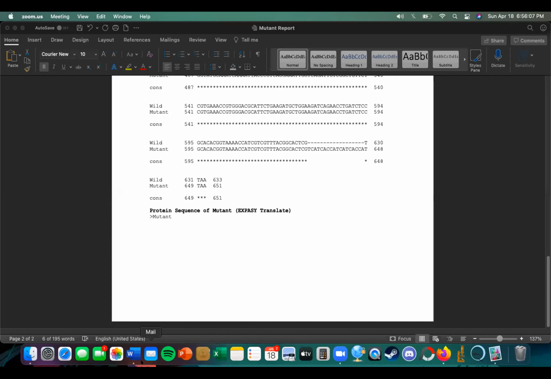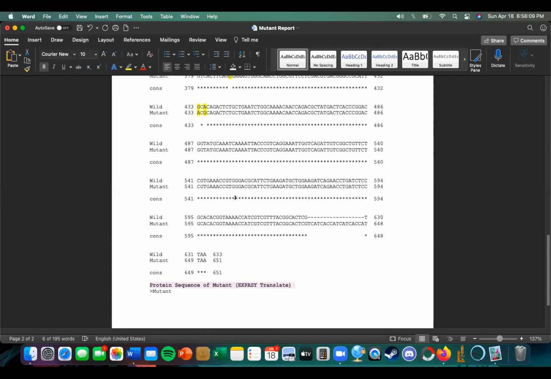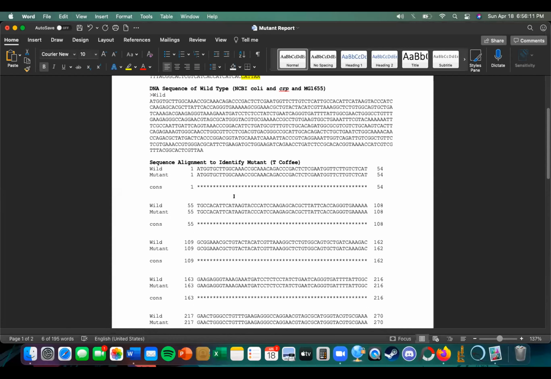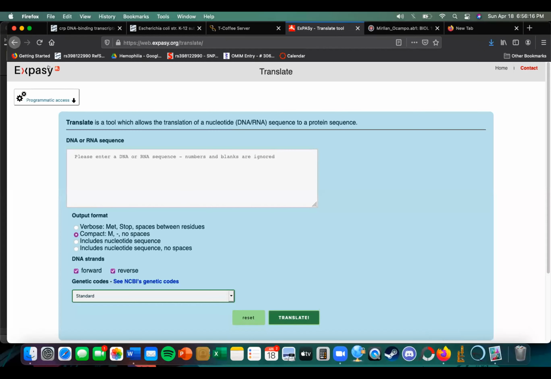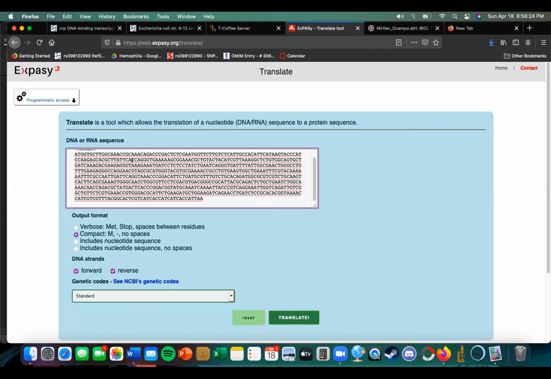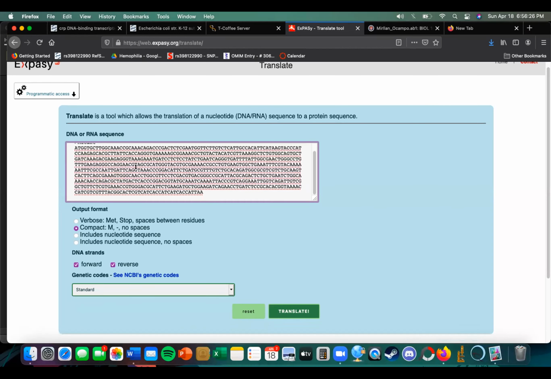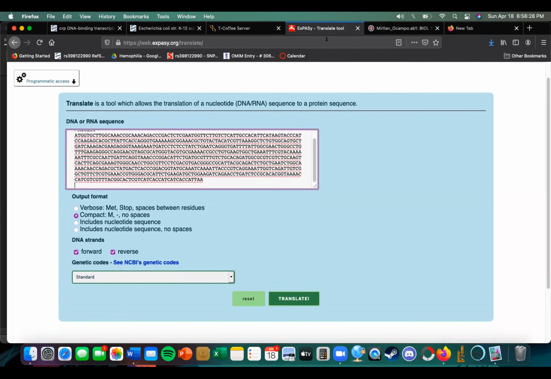Okay, so now we're going to do the protein. So let me just share my screen, there you go. So we're going to get the mutant DNA sequence, and then we're going to go to ExPASy Translate. And from there, we just insert the DNA sequence of our mutant.